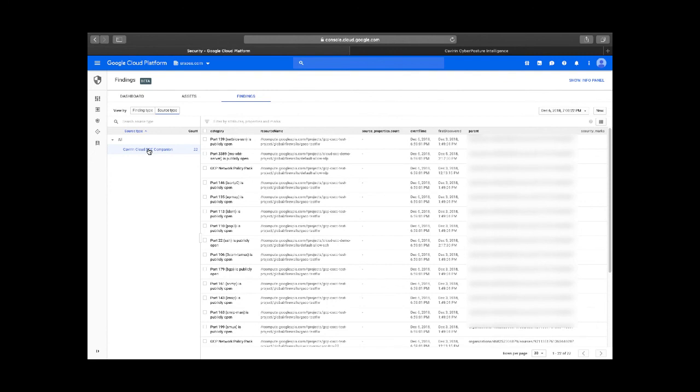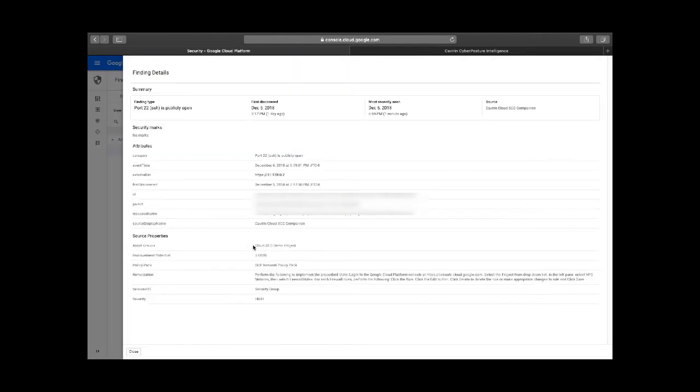If there are other products that you've licensed from other vendors, you'll see those listed in the source type tab, and then you can drill into any one of these sources and take a look at these findings. An example of a finding would be, let's say, Cavirin is telling Command Center that port 22 is actually open on one of your machines. That's what this is. The details of that machine are in here.